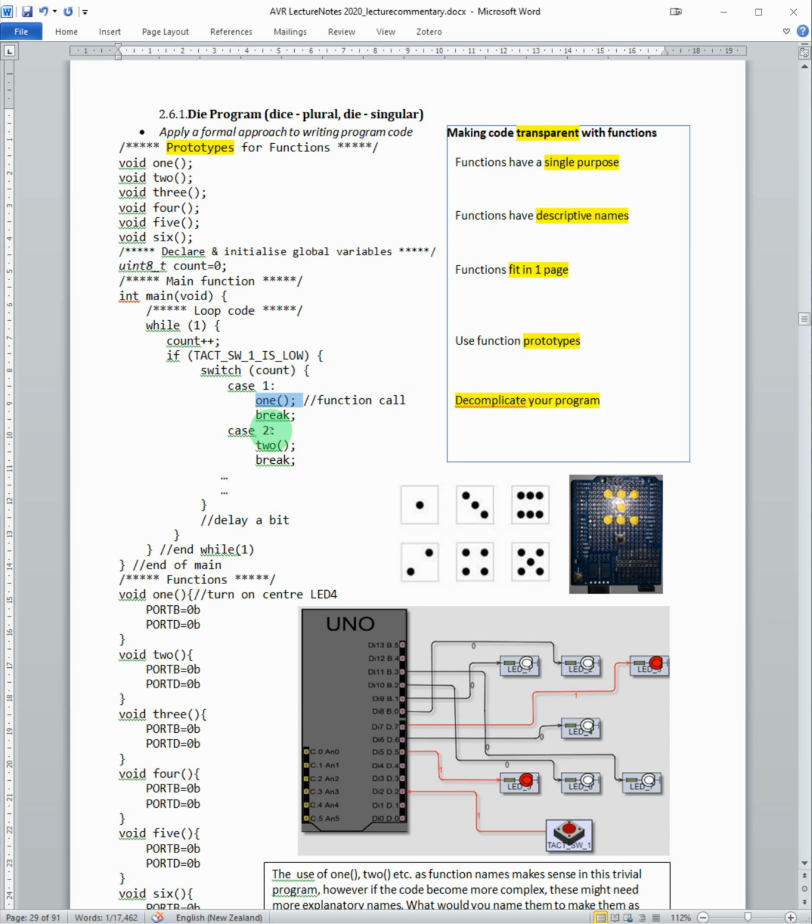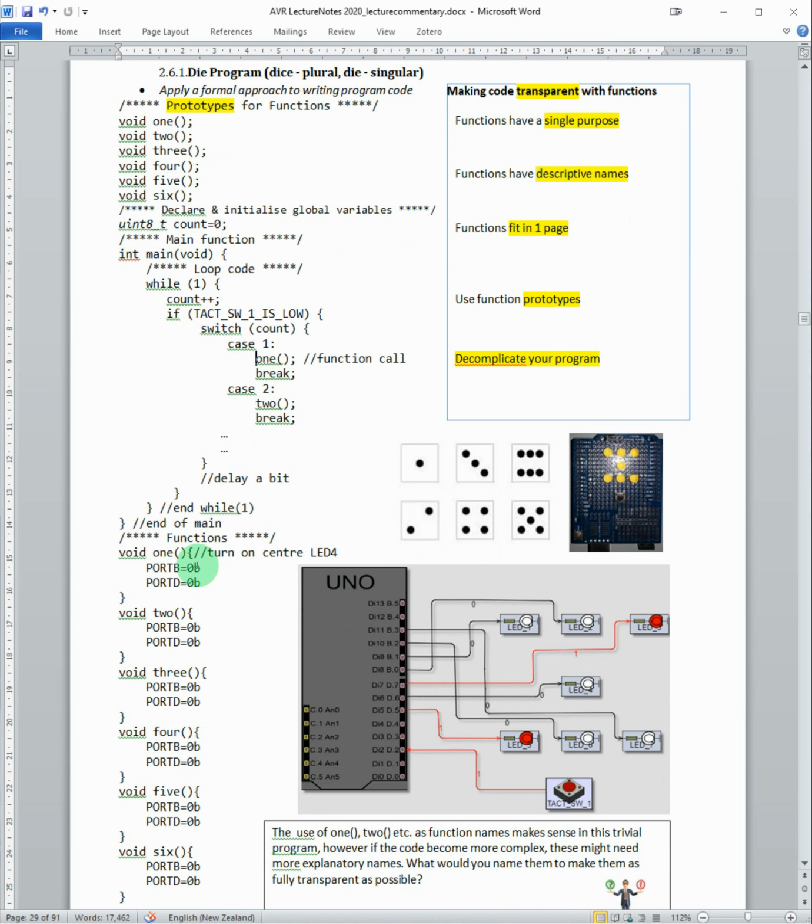But the whole idea really about making your code transparent is to get rid of the functionality from inside this sort of main loop and just have big abstract ideas. So really using functions is a really important part of doing that. So even if they're a small function, we tend to put the detail into the function, even if it's just a little one, and then use the function call, okay?